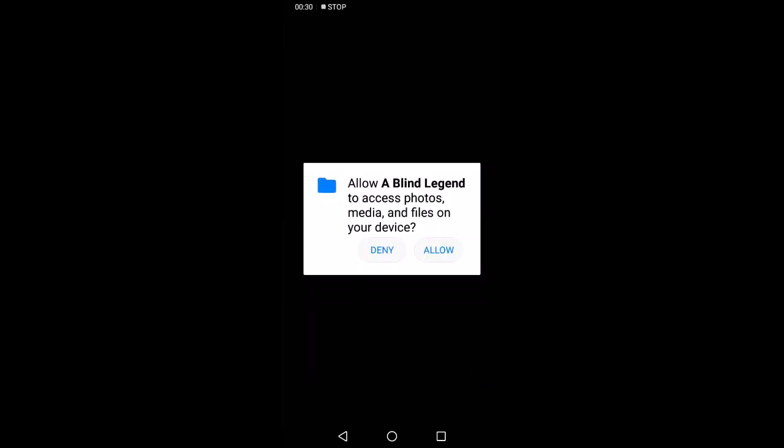Okay, now it asks some permissions, so let's turn on TalkBack. Yeah, you have to click allow to the permission to access photos, files, etc. Okay, now let's turn off TalkBack. It is loading. Okay, let's see.